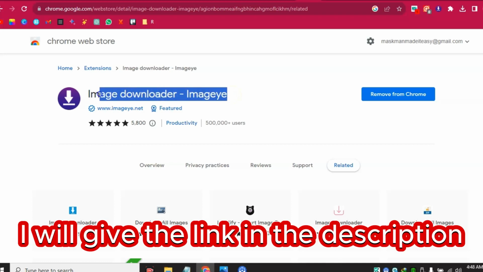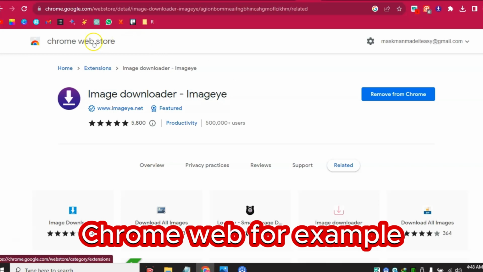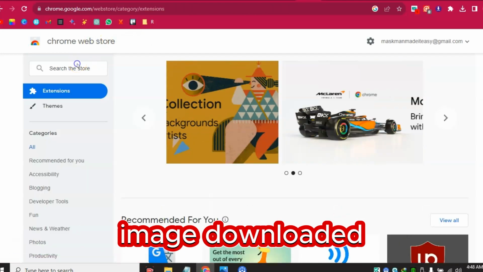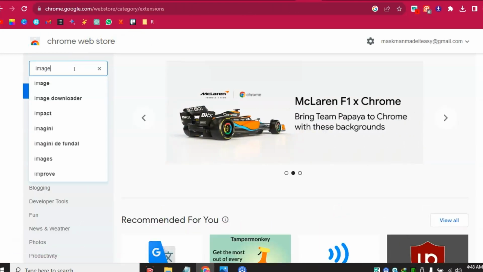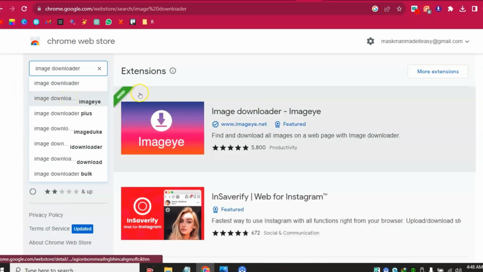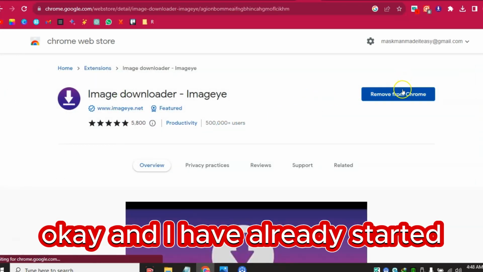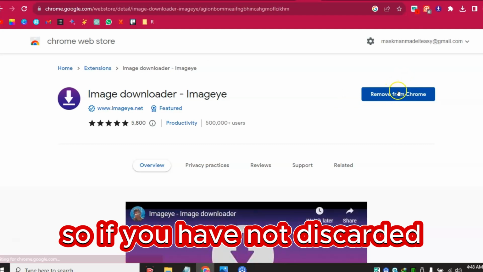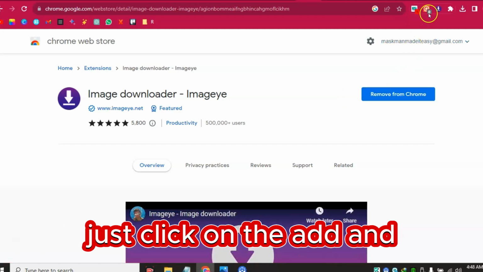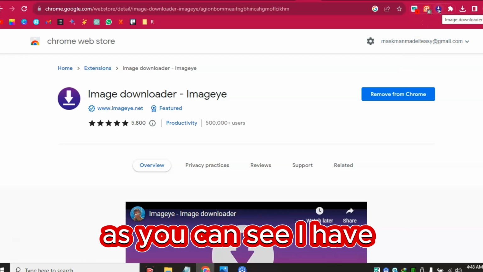I will give the link in the description, or you can check from the Chrome Web Store. For example, Image Downloader. Okay, and I have already installed it. If you have not installed it, just click on add and it will come here. As you can see, I already have this extension.